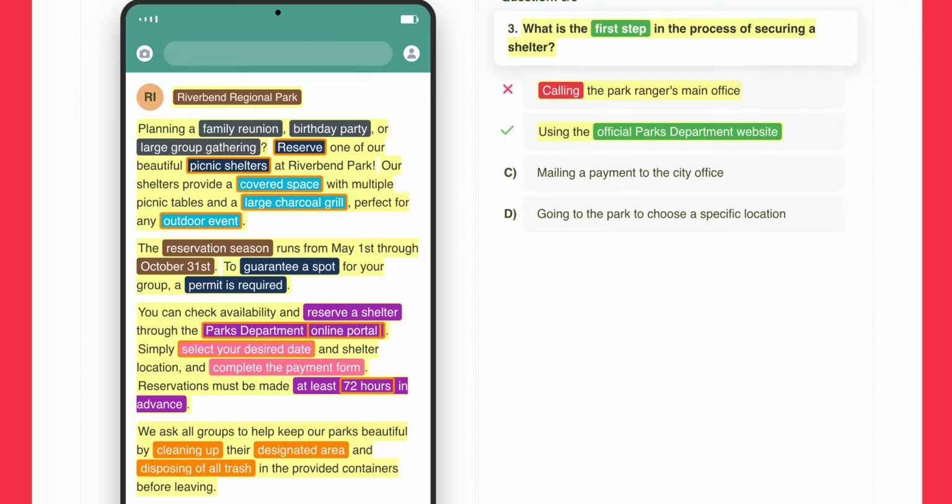Let's move on to option C, mailing a payment to the city office. This choice mentions mailing a payment. However, sentence 7 says you complete the payment form on the online portal. There is no instruction to use the mail. This makes the option incorrect.